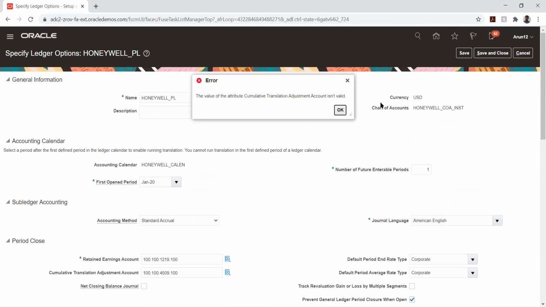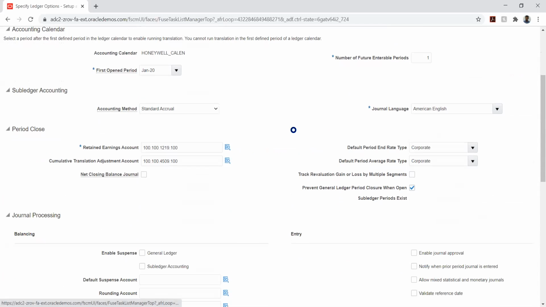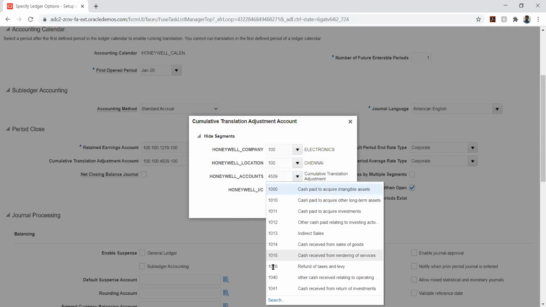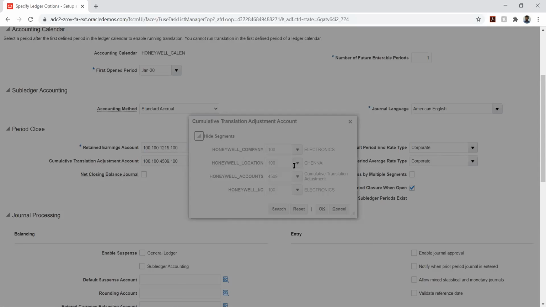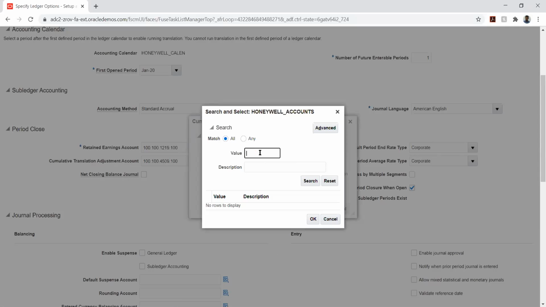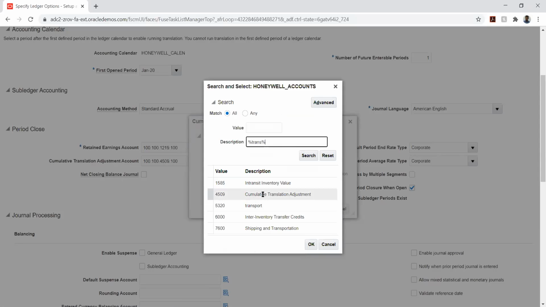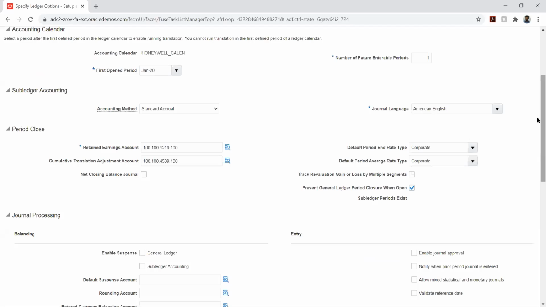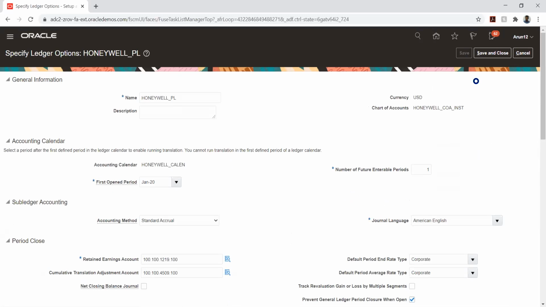So I have given this. We are done with specifying the ledger options.